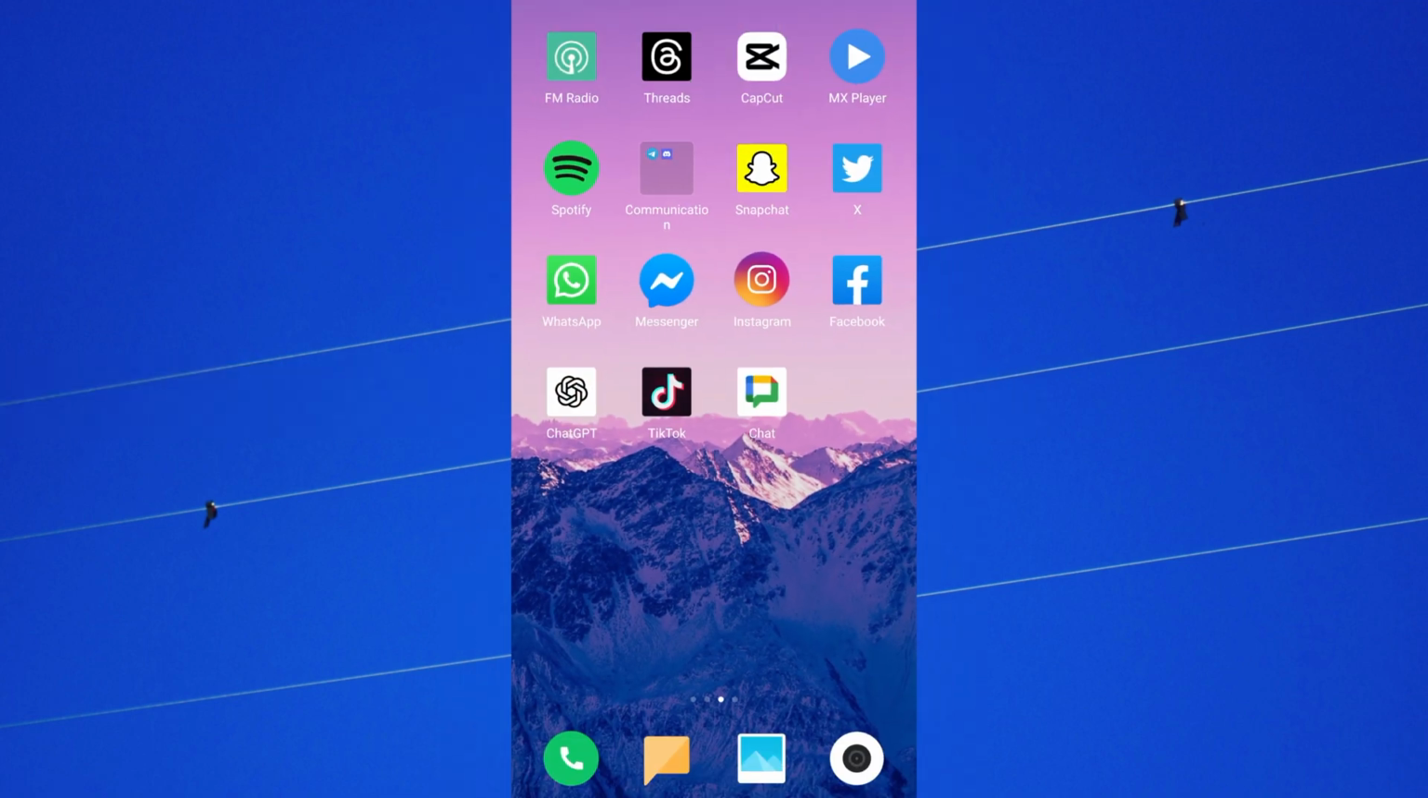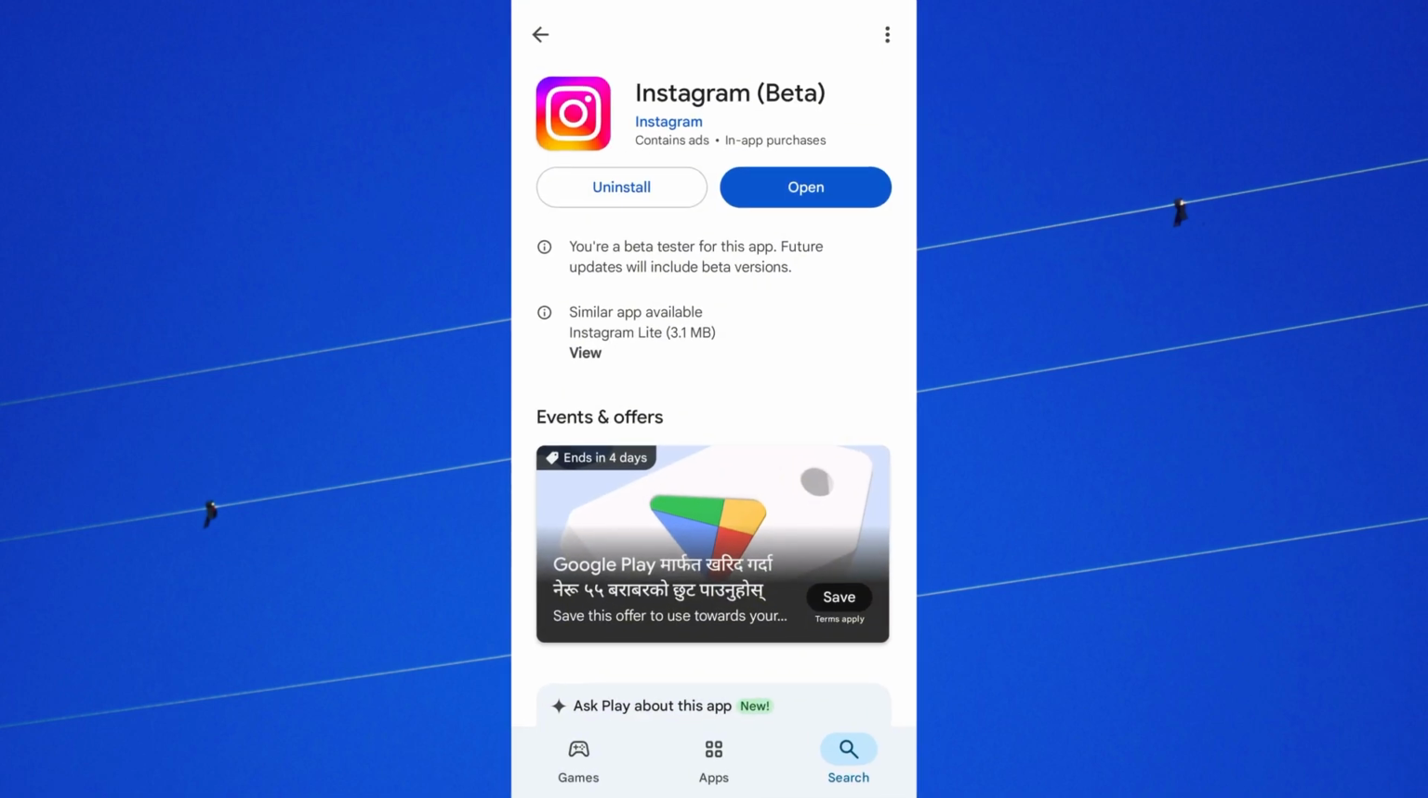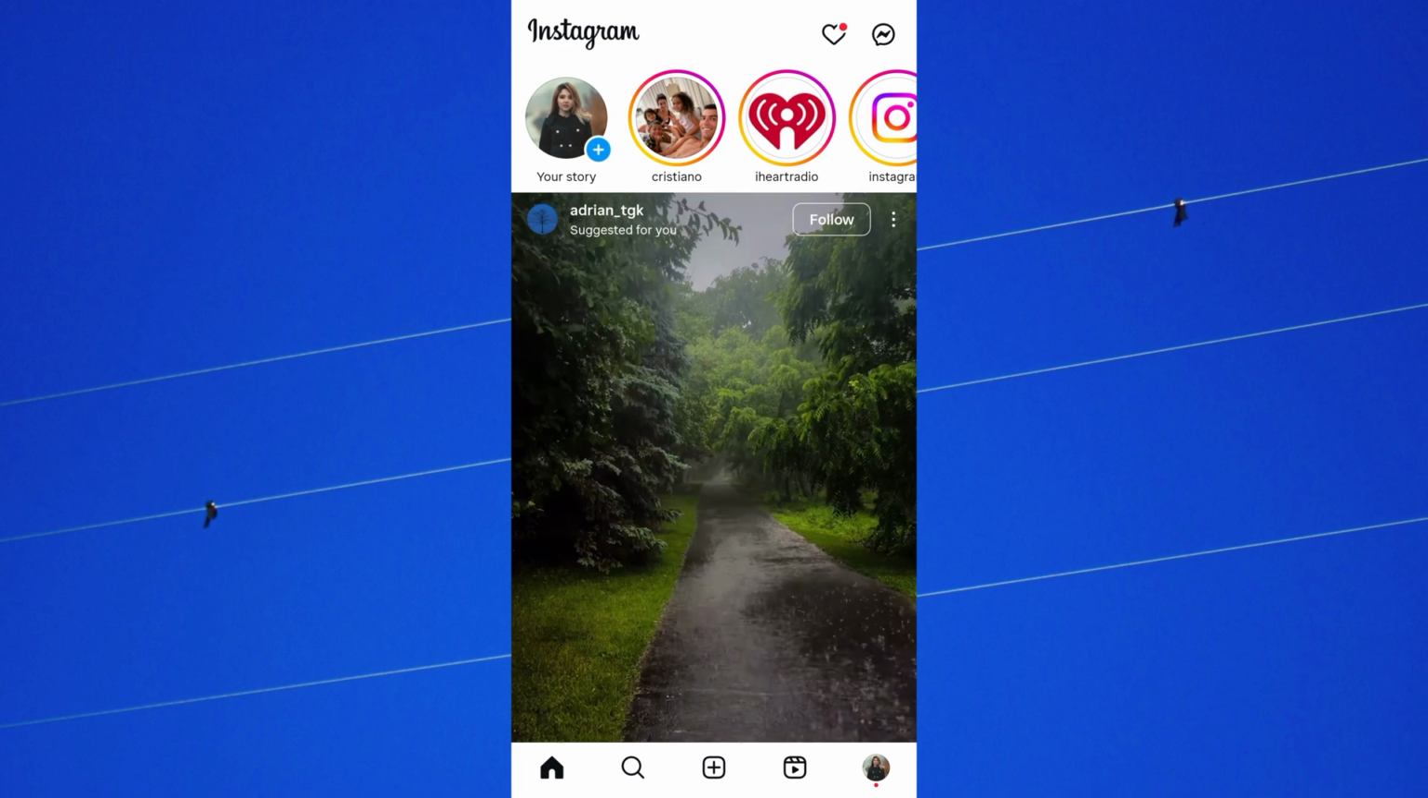To change notes color on Instagram, first, update the Instagram app to the latest version from the Play Store or App Store to access the new feature. Once updated, open the Instagram app on your mobile device.